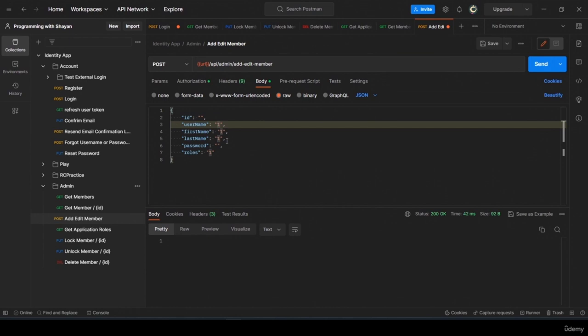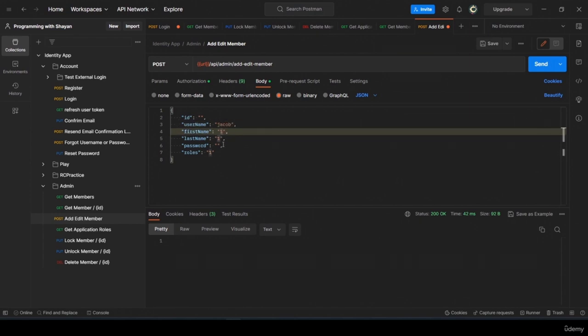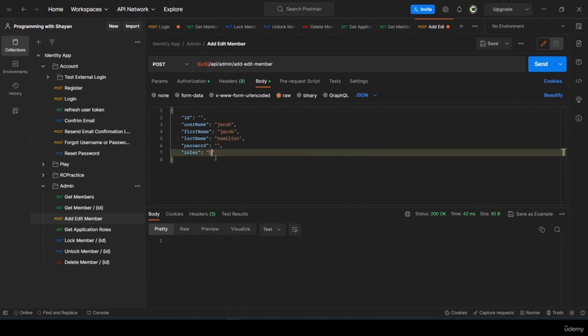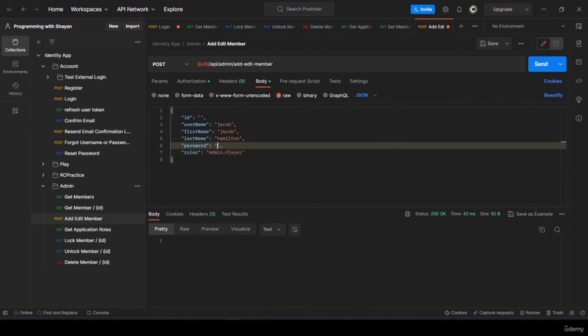And for the username, we can pass any random characters. It's not required to be a valid email address. So I can have Jacob as my username, and then the first name is Jacob and the last name is Hamilton, and for roles I make Jacob admin, comma, player, and for the password I put 123456.